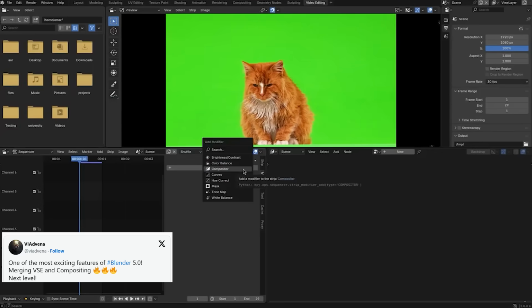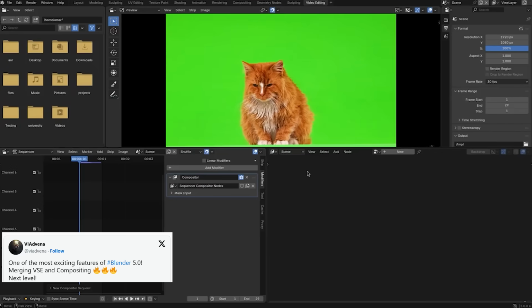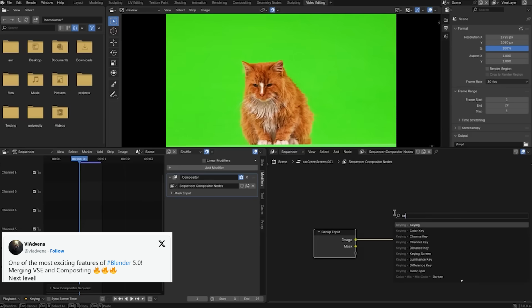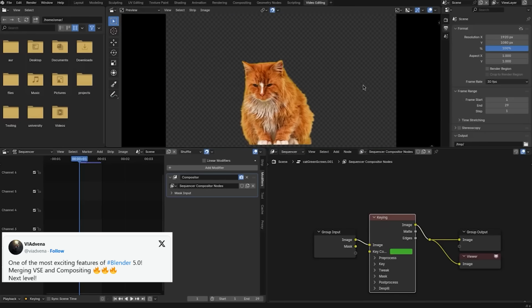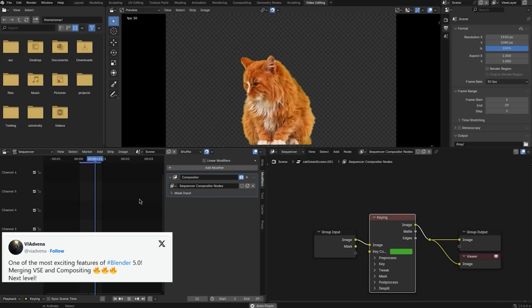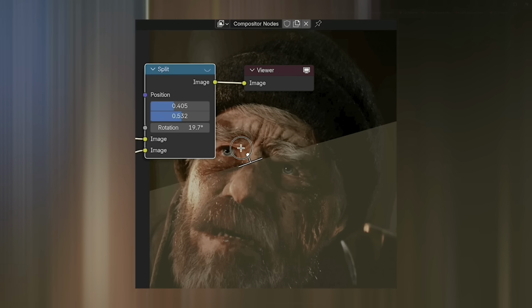Just like adding geometry nodes to a mesh, you can attach compositor node trees directly to your footage. Multiple clips can each have their own node setups, and you can even share node groups between them. This opens the door to some seriously flexible post-production workflows all inside Blender.